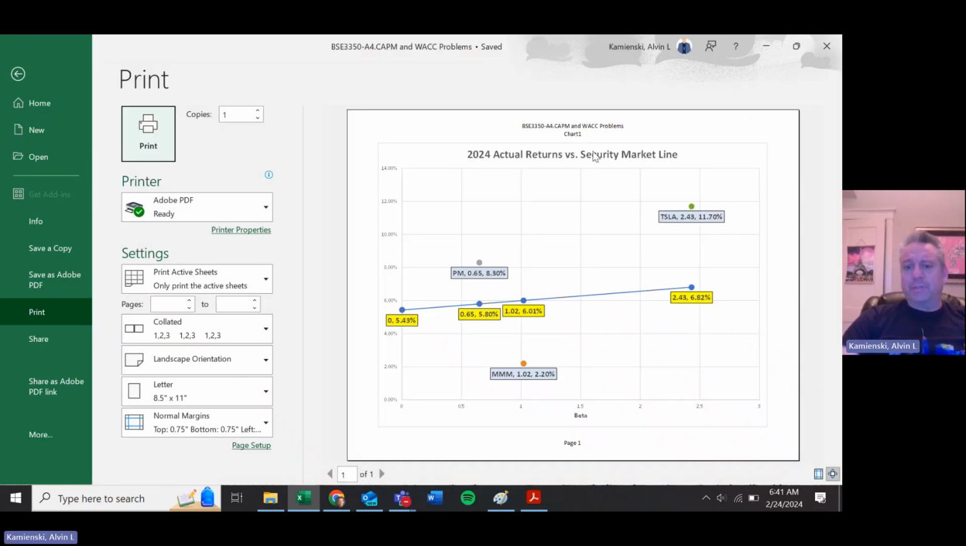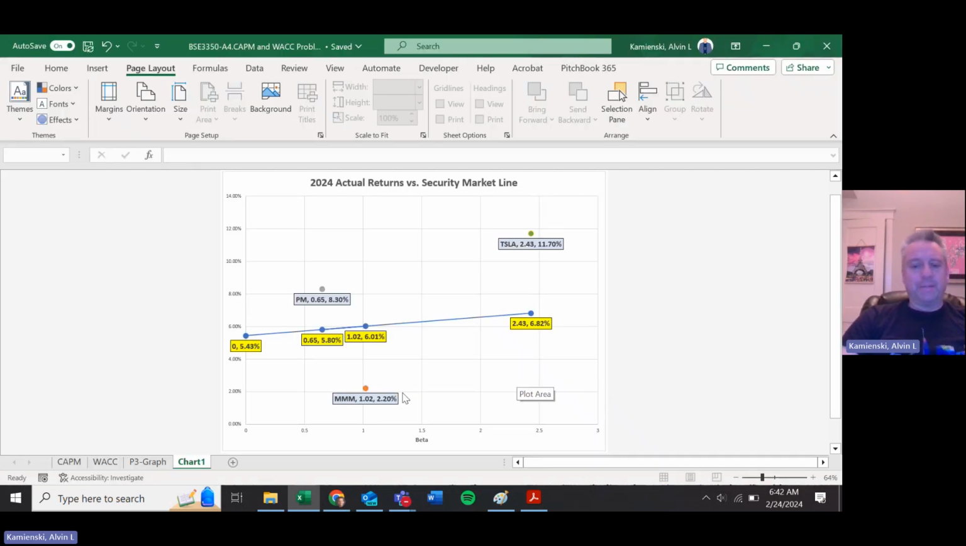Then I've got 2024 actual returns versus security market line. Here's your beta on your x-axis, your values as percents on your y-axis, page numbers down below. I can clearly see that this is the security market line going from a beta of 0, 5.43%, up to the Tesla value of 2.43, 6.82 predicted, that I can then compare to Tesla's actual results, which are significantly higher, as were Philip Morris, which would have made investors happy, versus 3M, if this were the case, would have significantly underperformed. So that's how we do that problem.